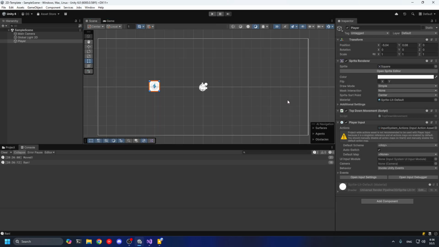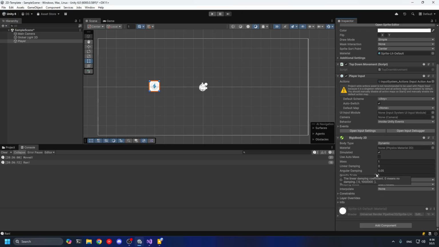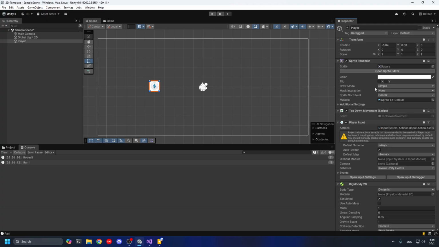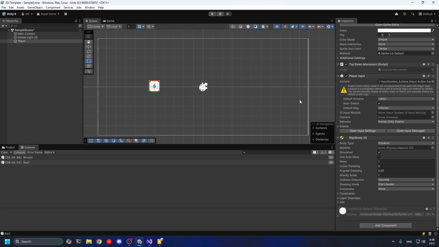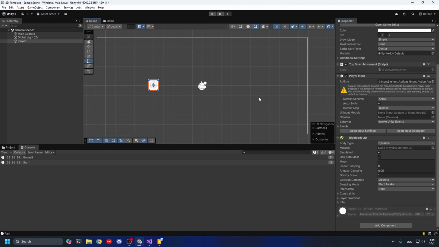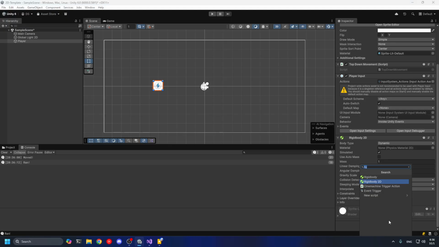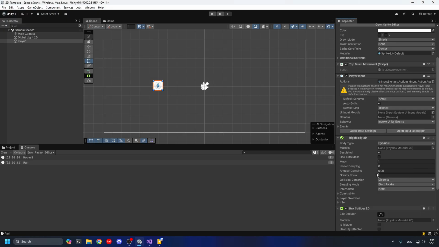Now we're actually ready to start writing the code and make it move. Movement is a physics-based thing, so we need a physics component on the player, which is, in this case, rigidbody 2D. So we're going to click add component and type in rigidbody 2D. And then this is not necessary, but 99% of the time you need this next part, which is collision. So we're going to click add component and type in box collider 2D.